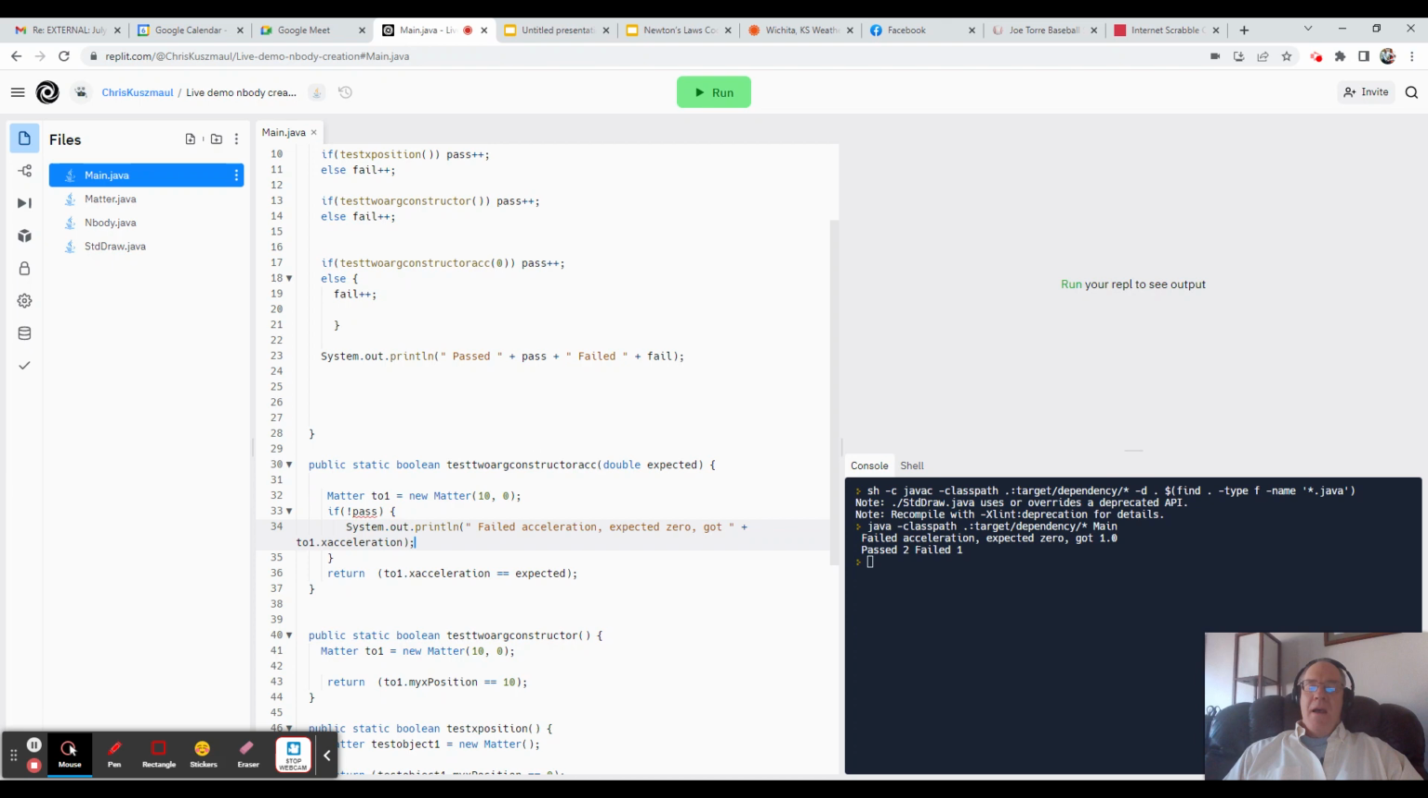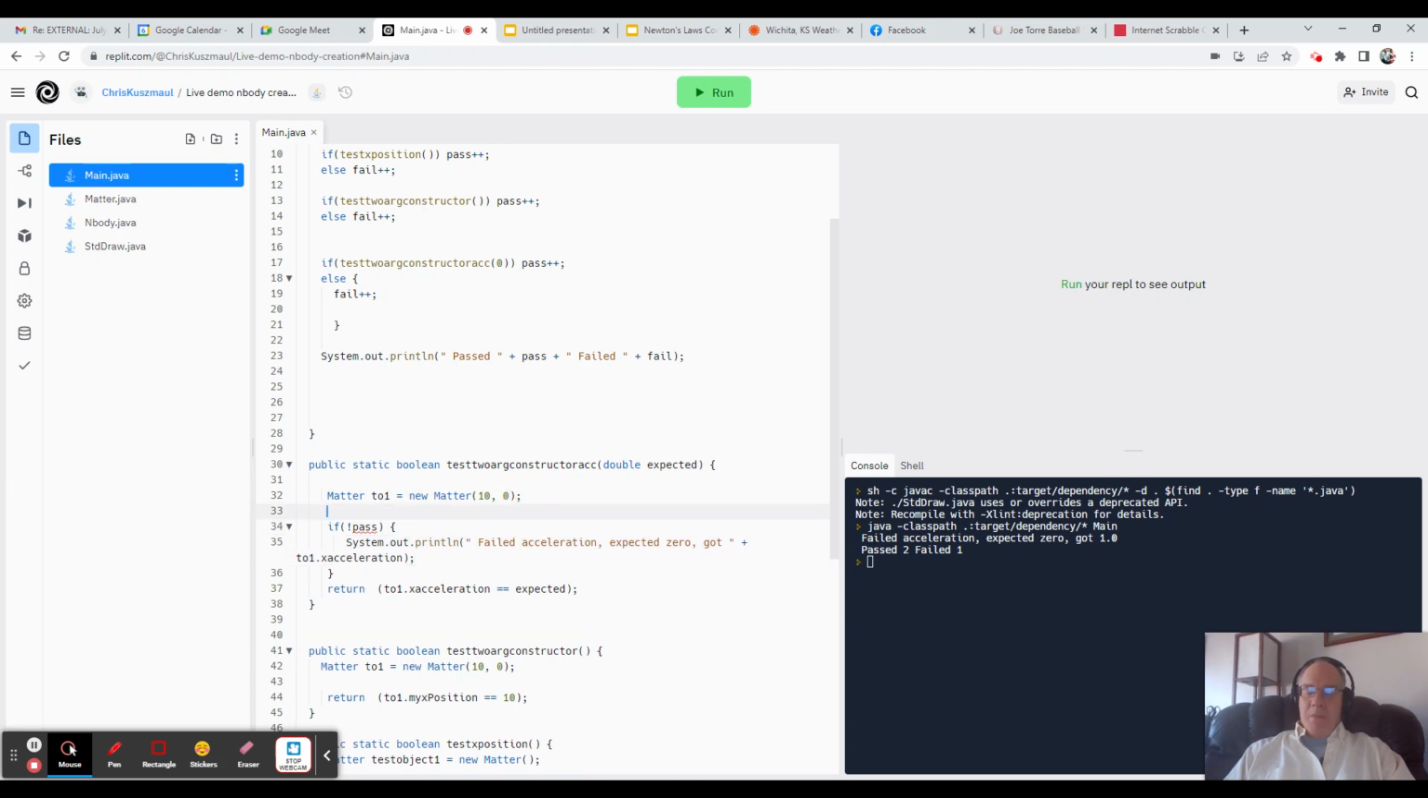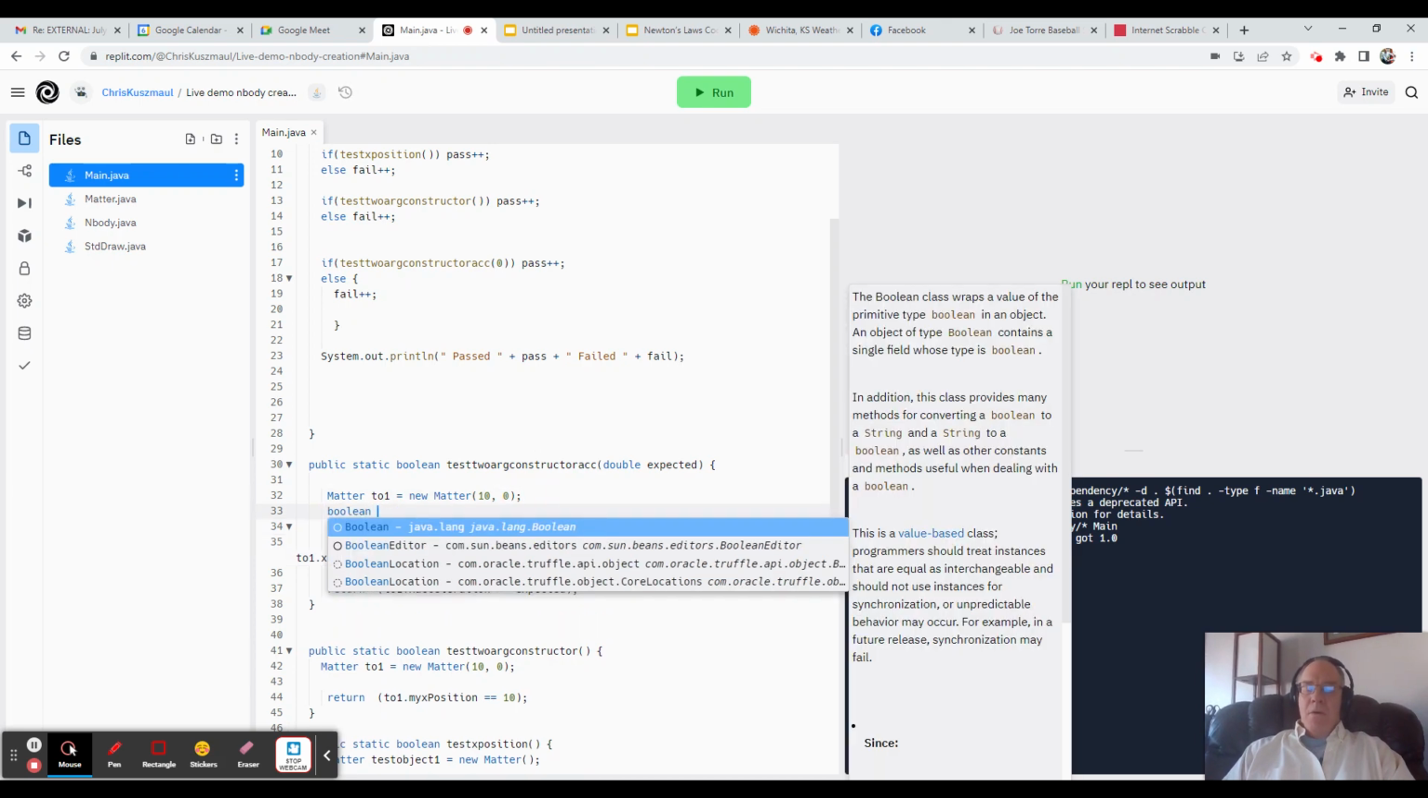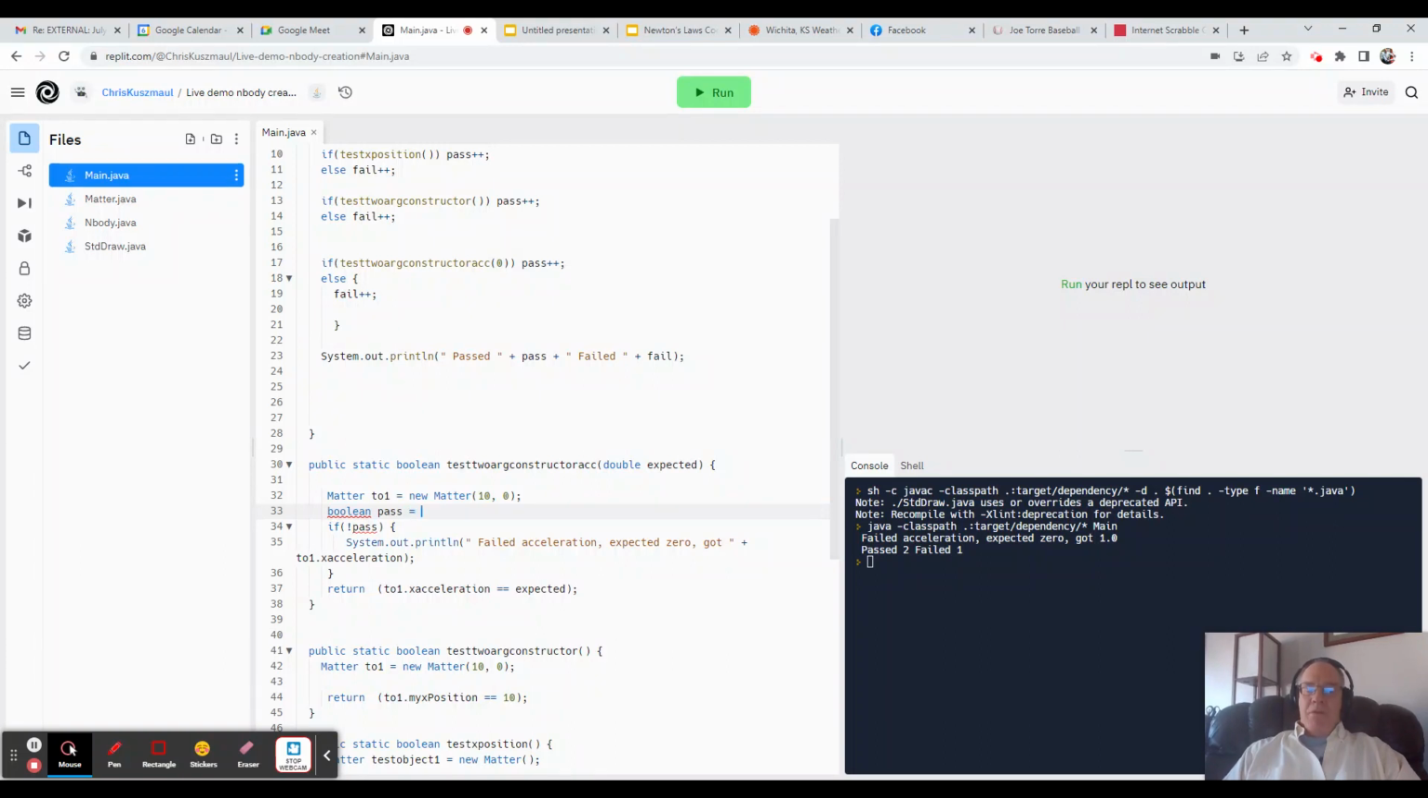Of course, we have to create the variable pass, which will be Boolean, and that will just be whether or not t0.acceleration equals the expected value. And of course, we'll return whether we passed. We'll return pass as the variable.